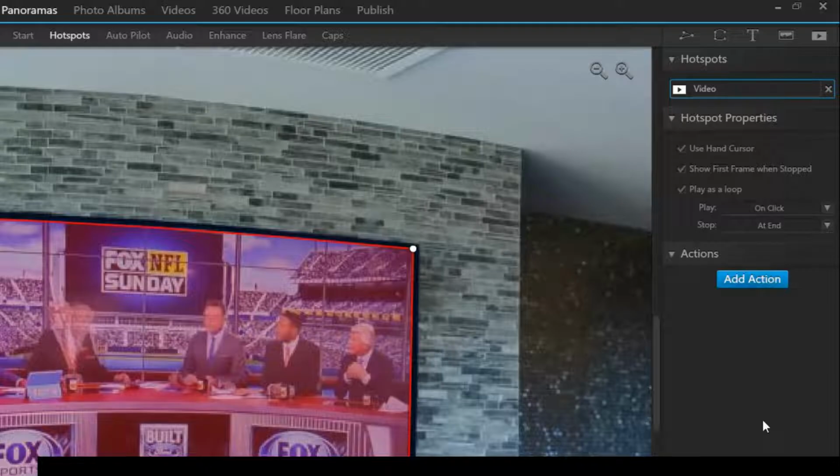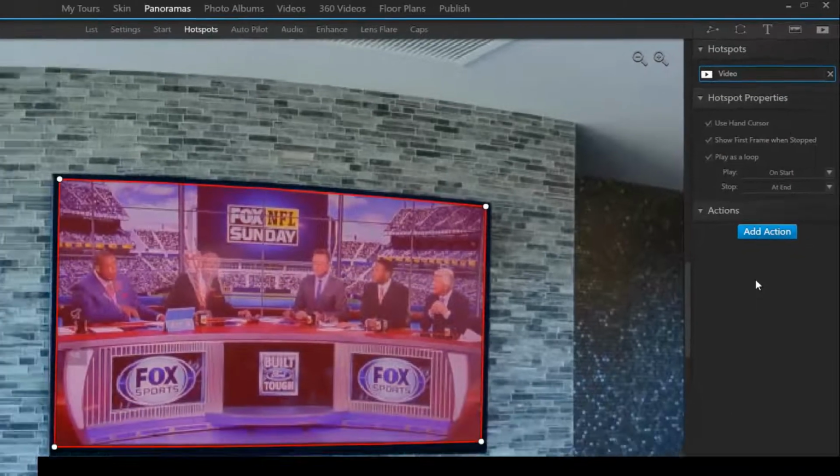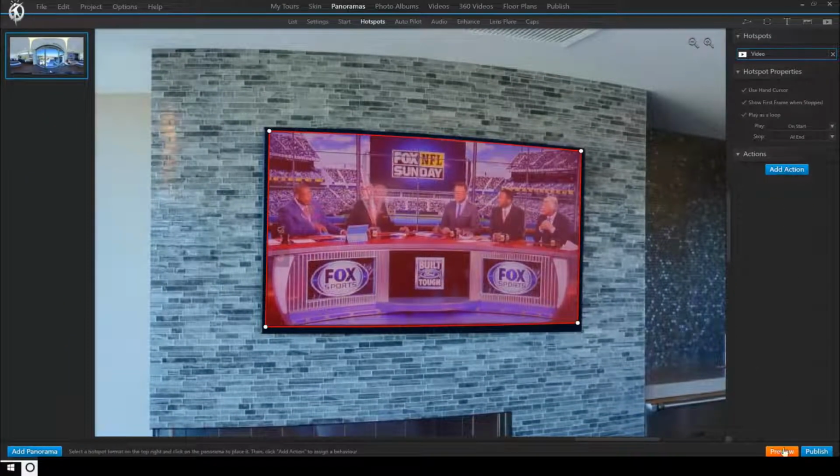In our demo here we will leave the hand option activated, the first frame showing, and we want the video to start right away upon entering the panorama, playing in loop up until we leave the panorama. So really as if it was an actual TV playing naturally inside the room. Let's have a look in the preview.